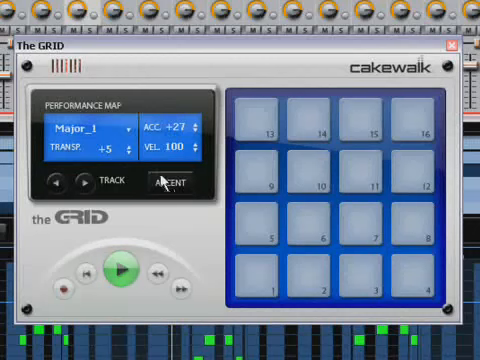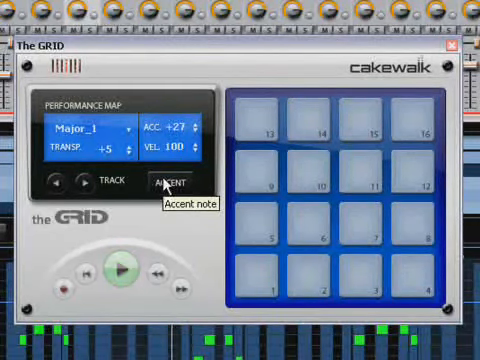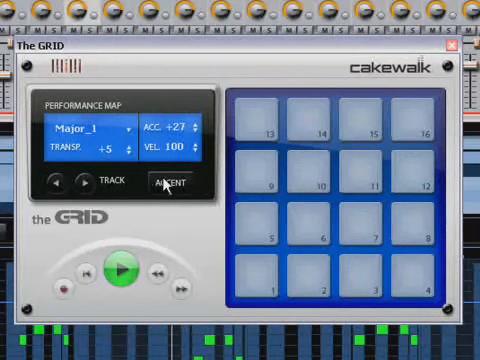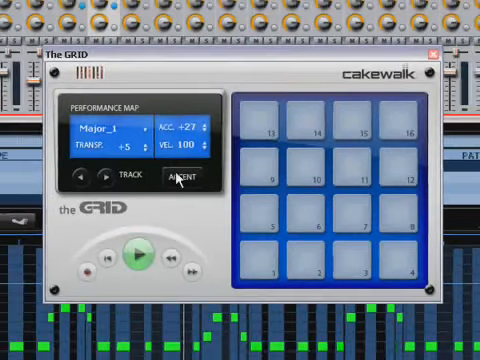When recording with the grid, the accent button allows you to set a velocity offset. This allows you to make notes that are accented quieter or louder. Accent is controlled by the Shift button.